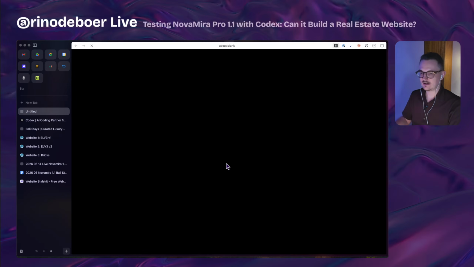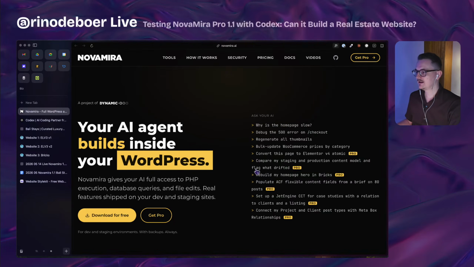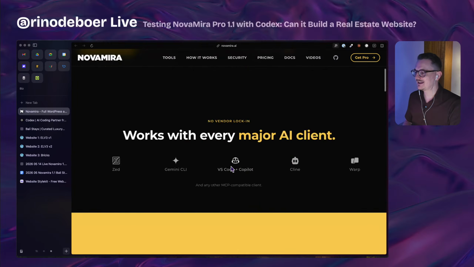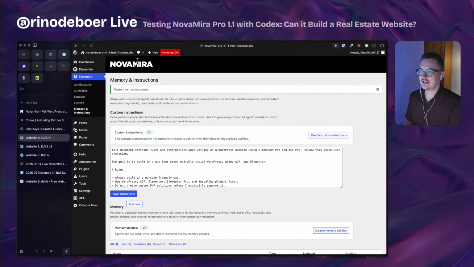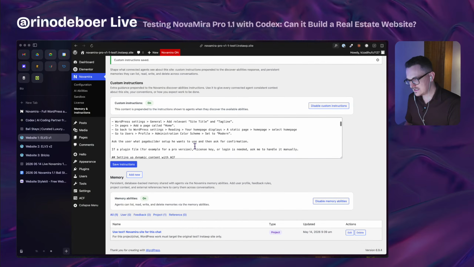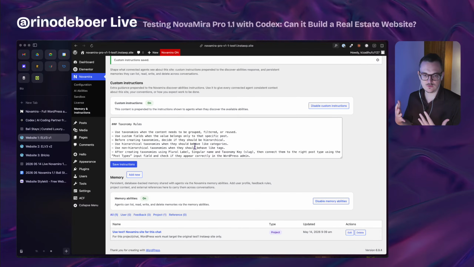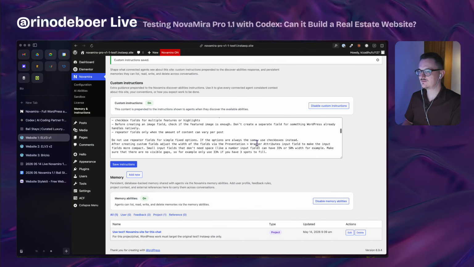And so again, we're gonna connect it to NovaMira Pro. Last time I also already used this, but I didn't really know how to use NovaMira. Okay, so let me tell you a little bit about that. This plugin allows you to add instructions to your WordPress website. So let me show you. Here, inside of the WordPress plugin, you can see that there is this memory and instruction file. So apparently, I learned that this is basically where you put your skills in the same way as what you would put in Claude Code or Claude Cowork or Codex. You have a skill, so this is where you put your skill.